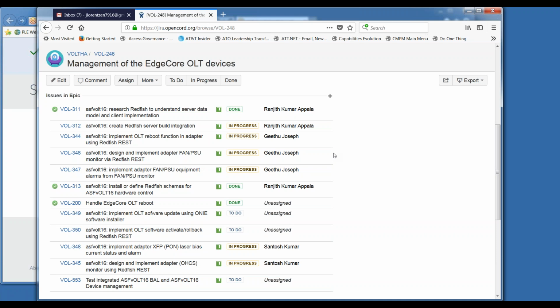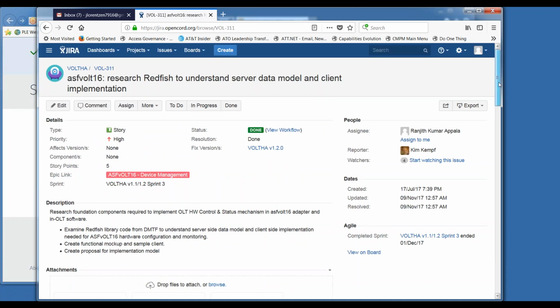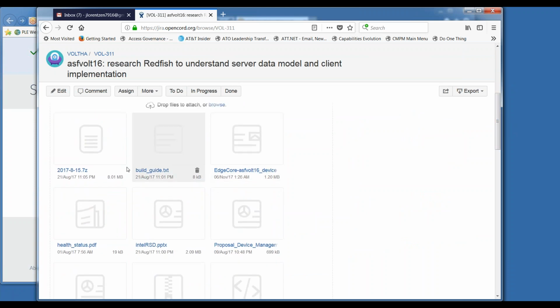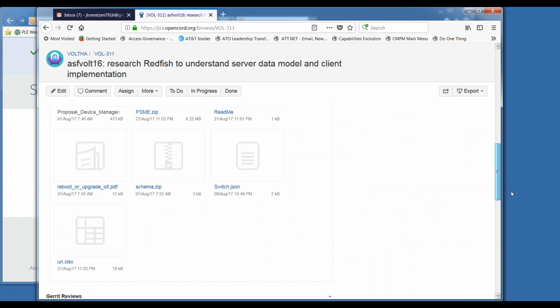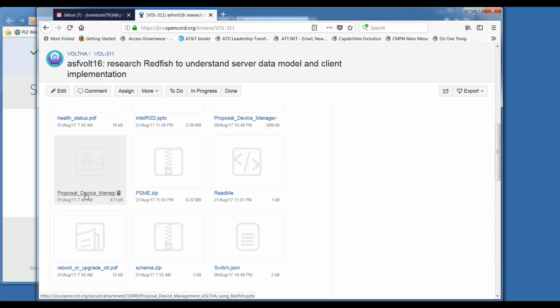So what I'm trying to say is, do we have an overall interaction between the adapter and Redfish, and then the edge core device, the driver? I don't quite remember. So we have a very high level block diagram in there, Julie. If you can open that VOL-311, I think there were a lot of attachments in there. Scroll down, there might be a high level proposal, the device manager proposal. Yeah, one of those.